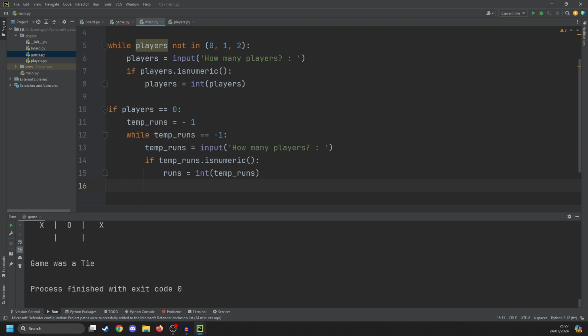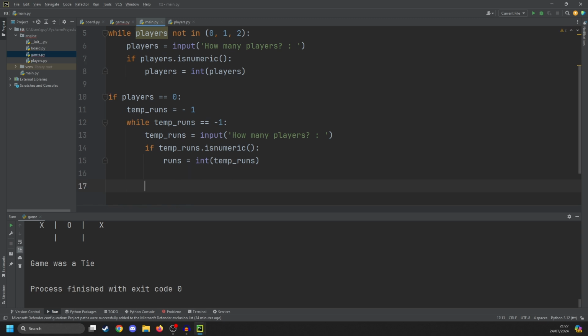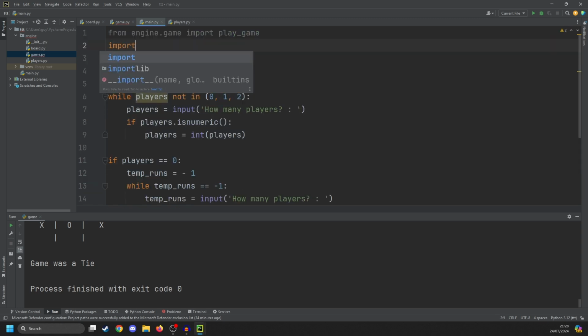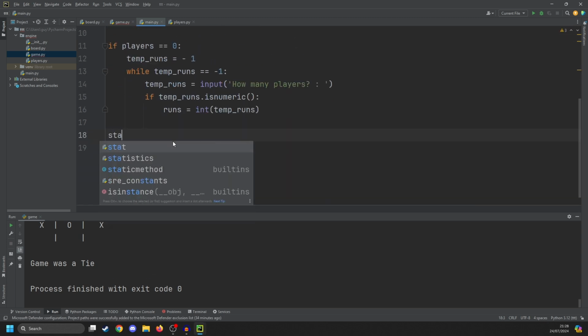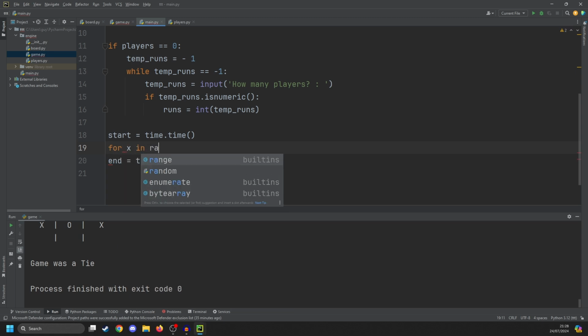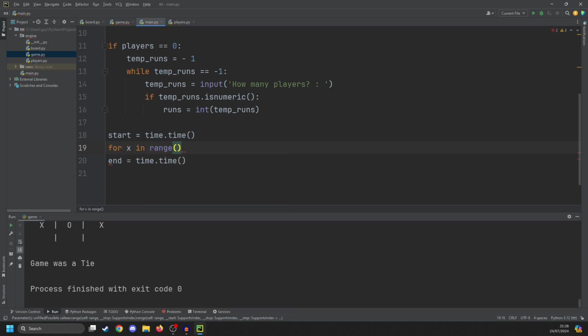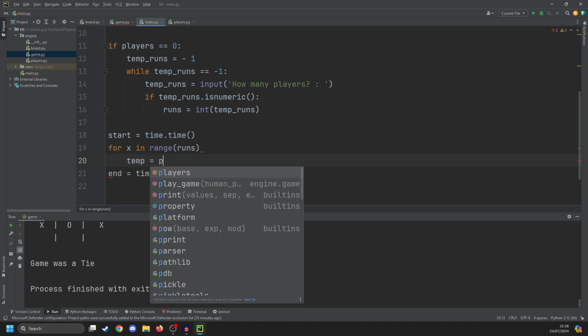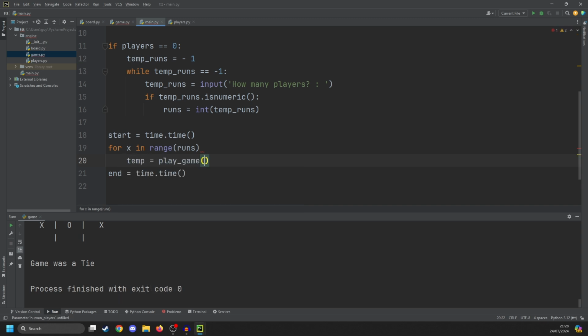And then what we need to do underneath this, and actually, let's create some timers. So let's do import time. And first we're going to do start equals time.time. Now when you do time.time, it gives you seconds. Then we're going to do end equals time.time. And then between the start and the end time, we're going to do for x in range runs. We are going to do temp equals play game. And we're going to pass in the players. And I need a colon there.